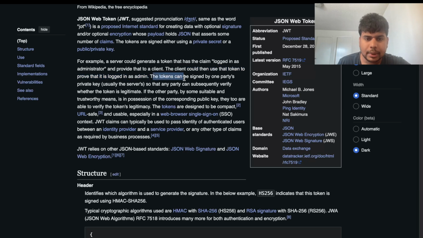The token can be signed by one party's private key so that any party can subsequently verify whether the token is legitimate. So we are signing the token with a private key to verify its legitimacy. If another party, by some suitable or trustworthy means, is in possession of the corresponding public key, they too are able to verify the token's legitimacy.